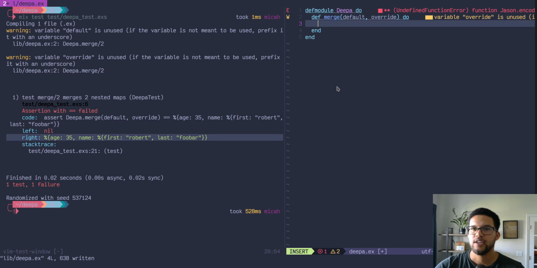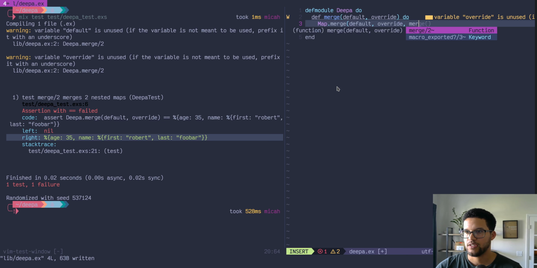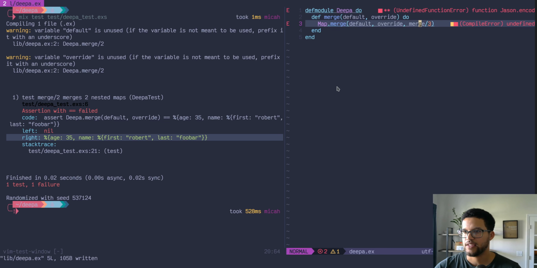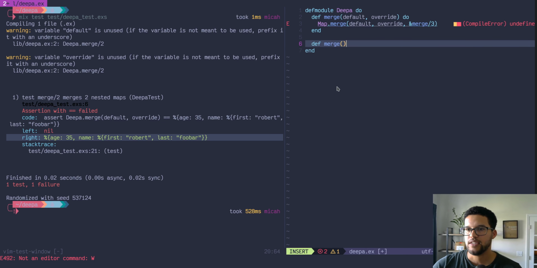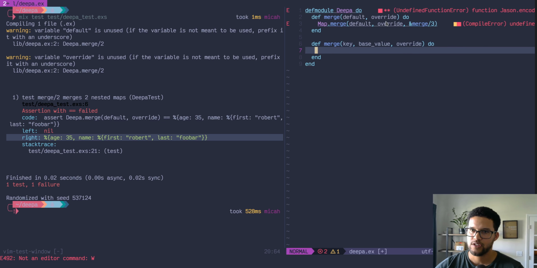So the first thing we'll do here is we'll just say map.merge default override, and then our merge function here. And we need to define this again and capture it. So then we say def merge. And in this case, this is the function that's going to happen when we get our conflict. So the first argument is key. The second argument is the base value. And the third argument is the override value. Like that. And then in this function, we'll do something else.